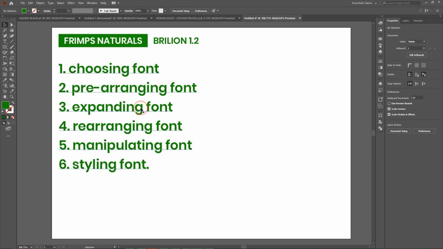So next we do expanding, and this implies converting a text element to become an icon. So now it's no more a text which you can add another letter to. It is now an icon which you can expand, using the curvature tool or the pen tool or whatever tool, to extend it to whatever styling you want. And that takes us to rearranging the font.